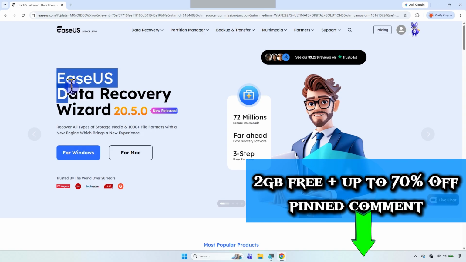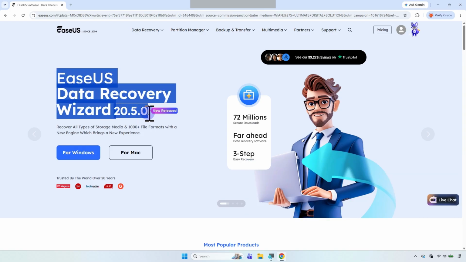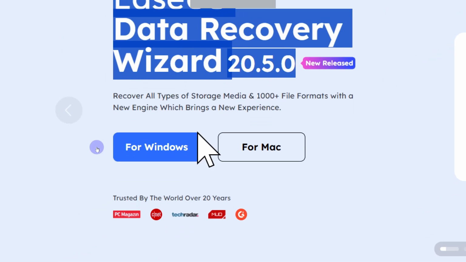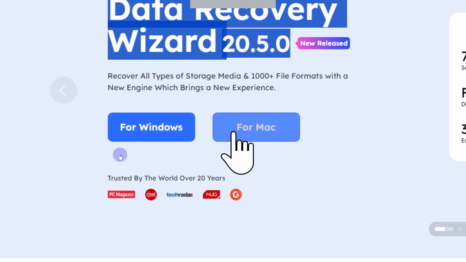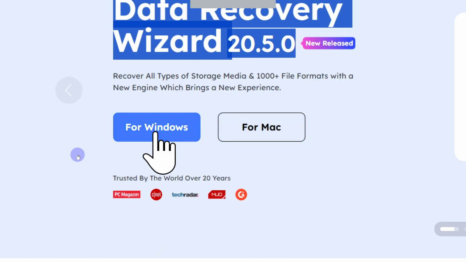Now take a close look at the official page. You will notice the text predominantly states version 20.5. Do not let that confuse you. Select the option that matches your system. Click for Windows or for Mac if you are on Apple hardware.